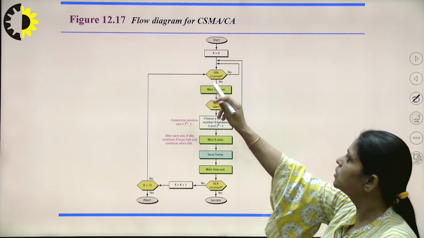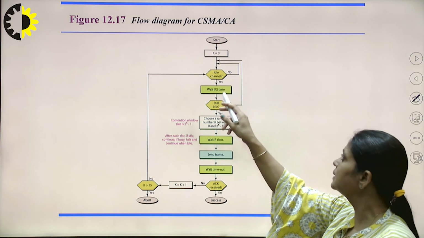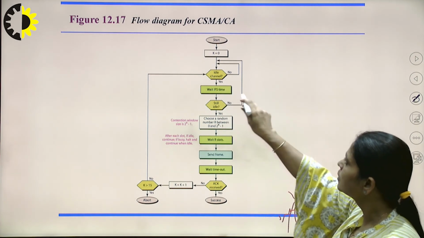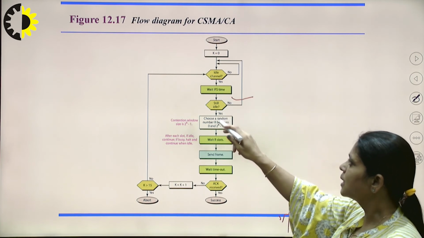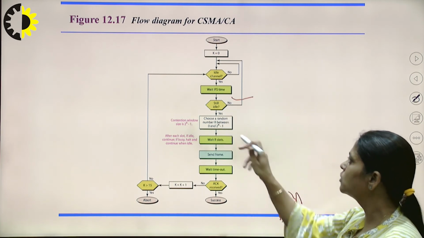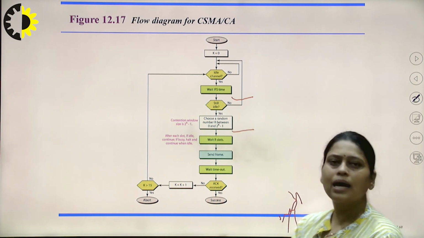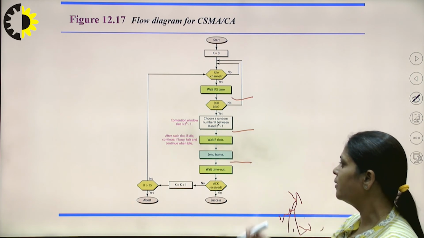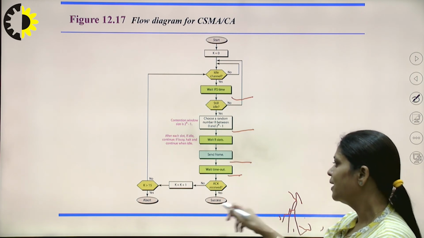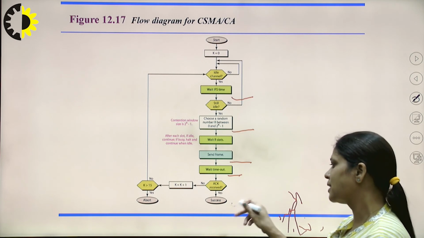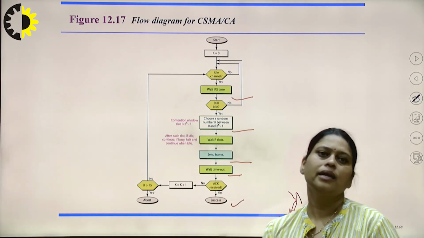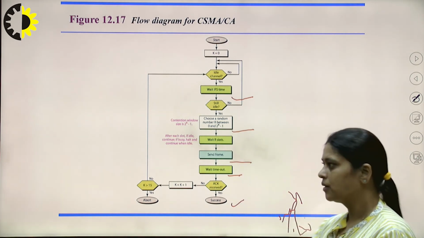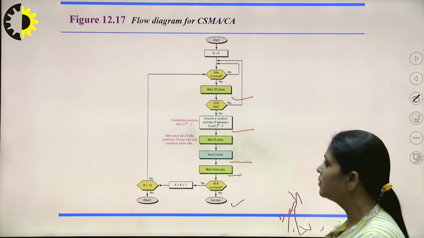Start, k is equal to 0. If the channel is idle, yes, then wait for IFS time. If still idle, then choose a random number R, wait for R slots, send the frame, and wait for timeout. If an acknowledgement is received, then it is successful. If not, then k is equal to k plus 1 and repeat this process again. This is the process of CSMA with CA.